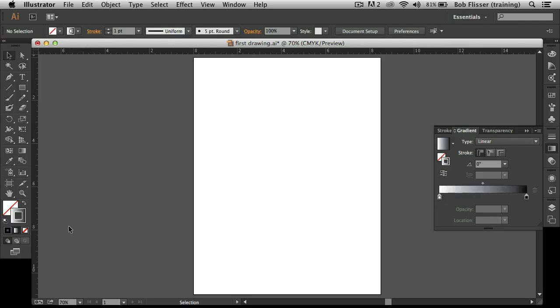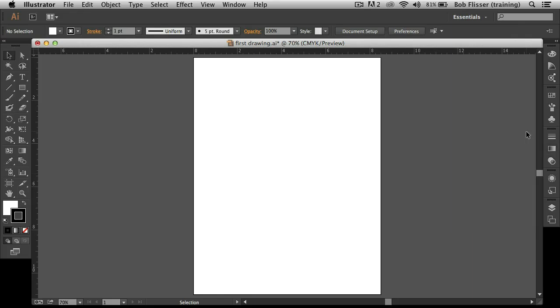Anyway, I want to get back to the default. You see I've made some changes here already, so I could either press D or click this button here, and now we're back to default, white fill and black stroke. So let's go and draw some shapes. I'm also going to get rid of this because I clicked the gradient, this came out.